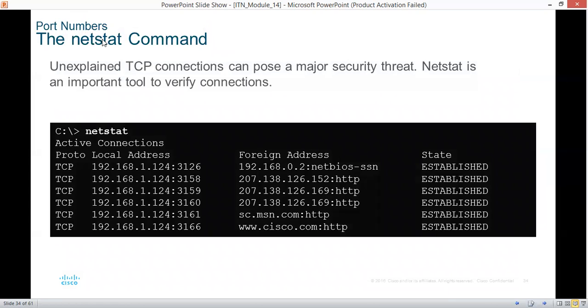So for the port numbers, the netstat command, which shows unexplained TCP connections, can pose a major security threat. So netstat is an important tool to verify connections. Here, once you issue this on your system, it gives you the local address, the foreign address, and the state to tell you if a connection has been established or not. You can actually even test it out on your own and see that between the local address and the destination address, it tells you if it's actually established or not established.